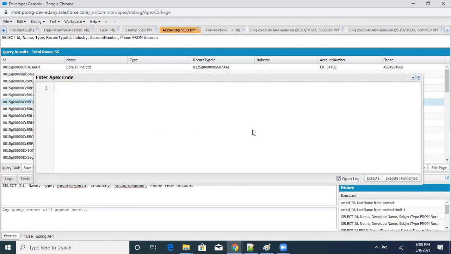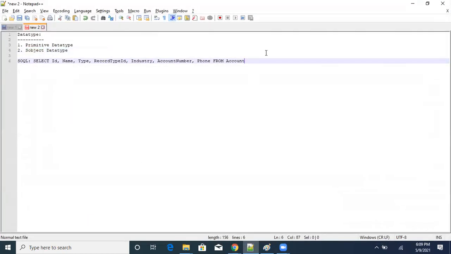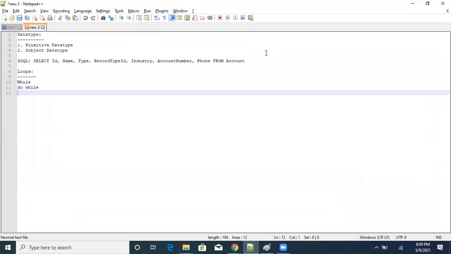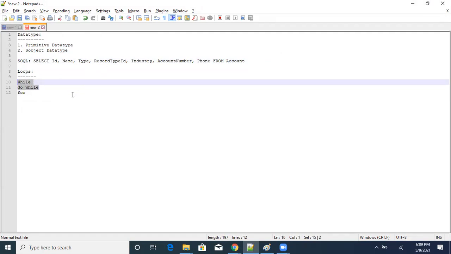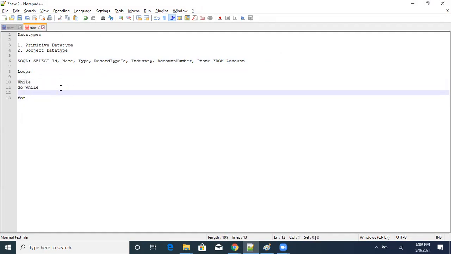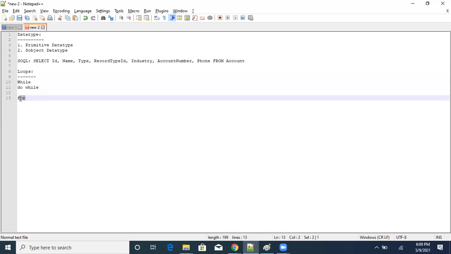Now let's go with multiple things. I want to do certain things in a bulk manner, or I want to do things repeatedly. Repeatedly means inside Salesforce, we have three types of options: for example, while, do while, and for. In the regular classes, I have explained the first two, but in this backup session I'm not going to explain them, because I want to be more focused on for.